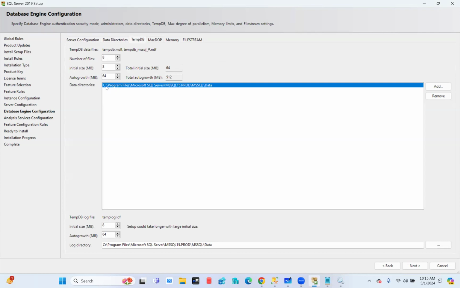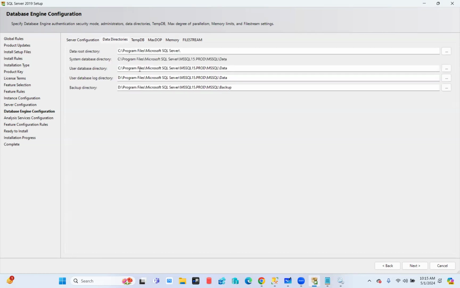TempDB needs a dedicated drive, and data files need to go for one drive. Backups need to go for one drive. Log files need to go for one drive. TempDB needs its own drive. Clear? Not clear? Okay, this is one of the best practices.